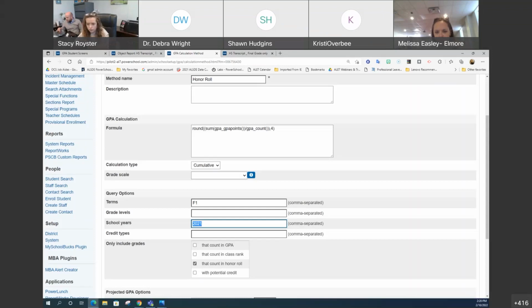Somebody said, do I understand correctly that if we need a GPA for the current term and or year, we will have to set them up individually? For example, our magnet schools need the current year's GPA for the students.